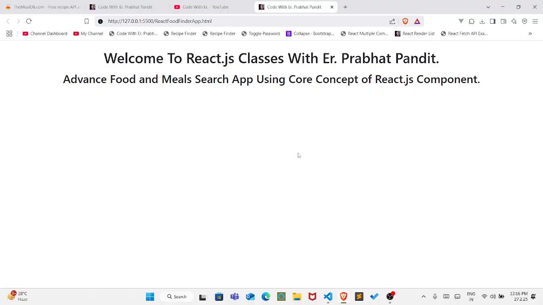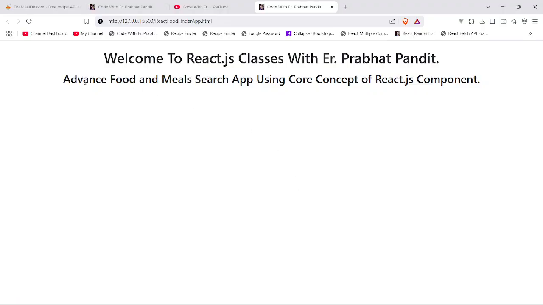So come to the browser now. You can see here advanced food and meals search app using the core concept of react.js component. Okay, so guys, here we are gonna create here lot of components. Okay guys, we are gonna create here at least 7 components. Okay, using the core concept of react component only.